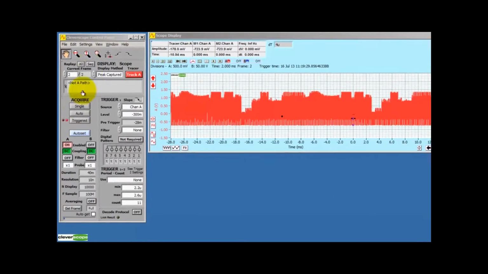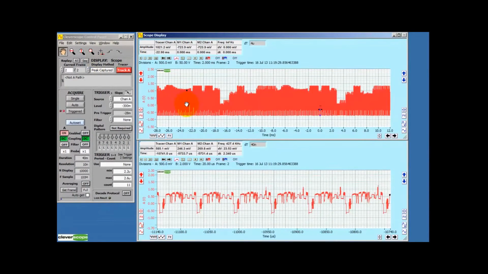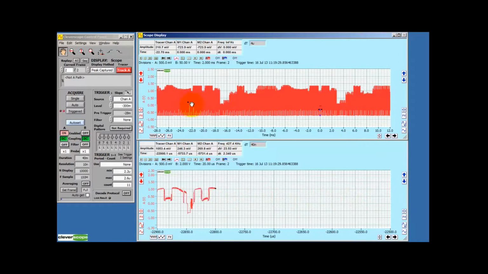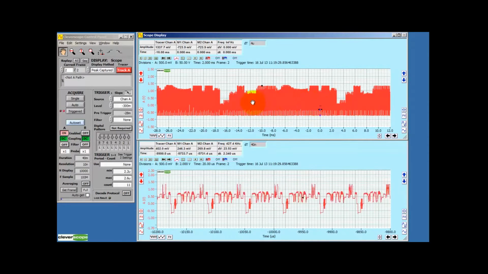First, we can display the tracking graph. The tracking graph shows a close-in view of what's on the scope graph. You can use a scope graph as the master and the tracking graph as the slave in navigating through the waveform. As you see, as I drag the tracer around, the tracking graph follows.